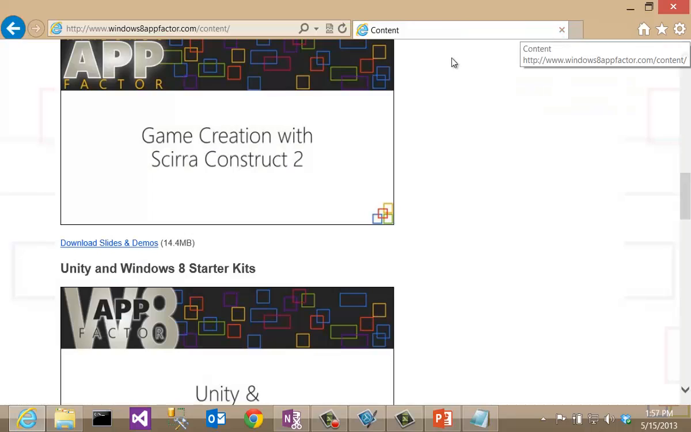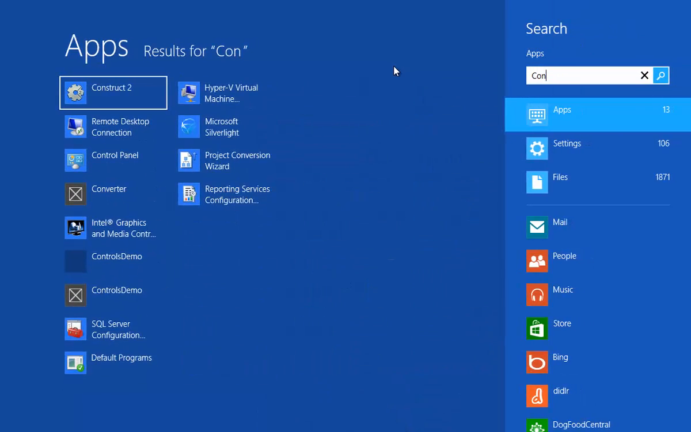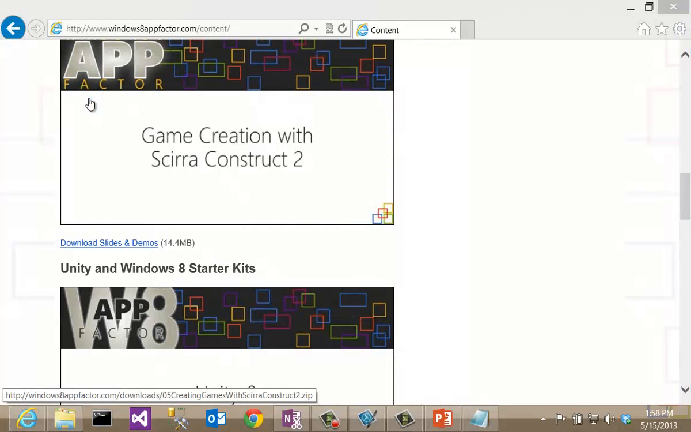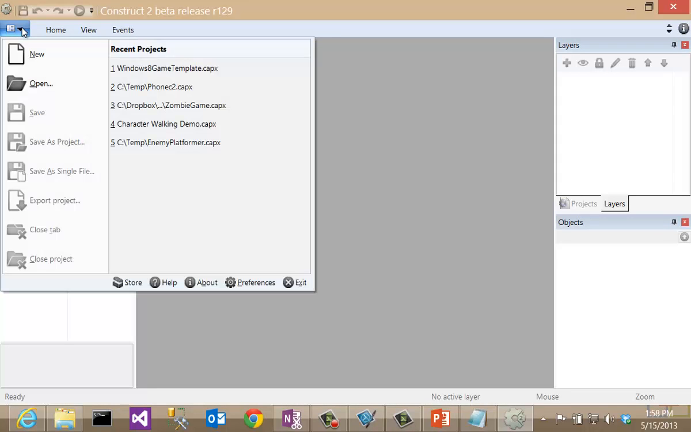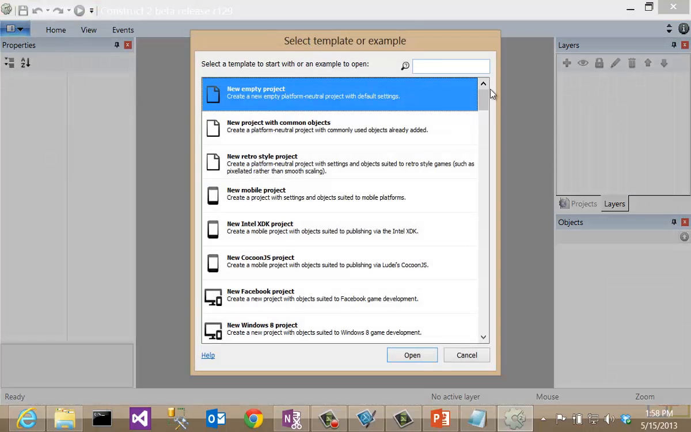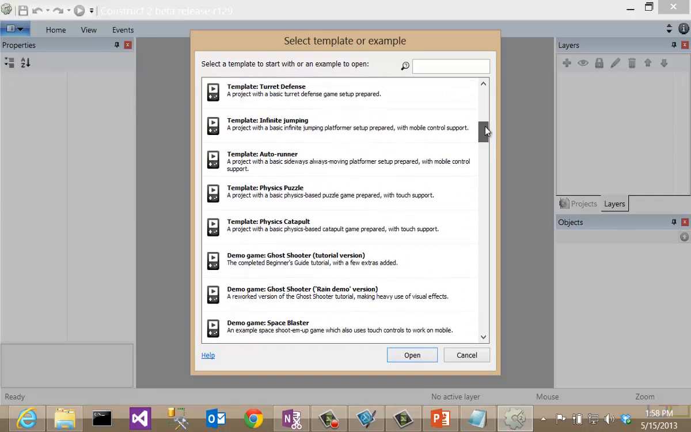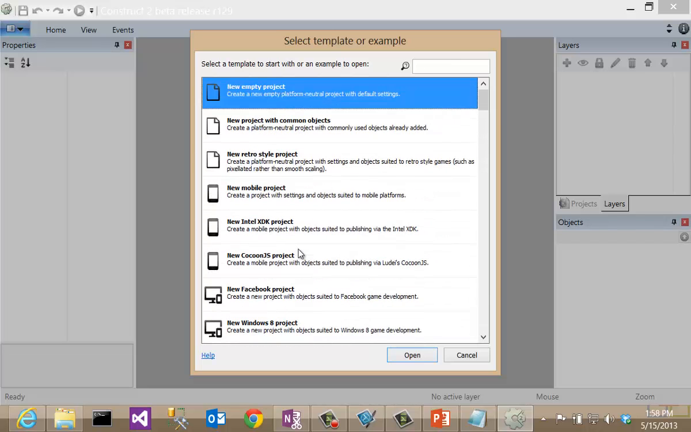So I've already downloaded and installed Construct 2. So I'm going to go to my Start menu here and just start typing Construct 2, and there it is. And this little sort of drop down over here is really the File menu. But if I go down here and say New, I can see that there's a bunch of templates that I can choose from. And in fact, a ton of them are even demo games or examples of various features and types of games that you can create. So a very rich set of resources for you to be able to go through there.